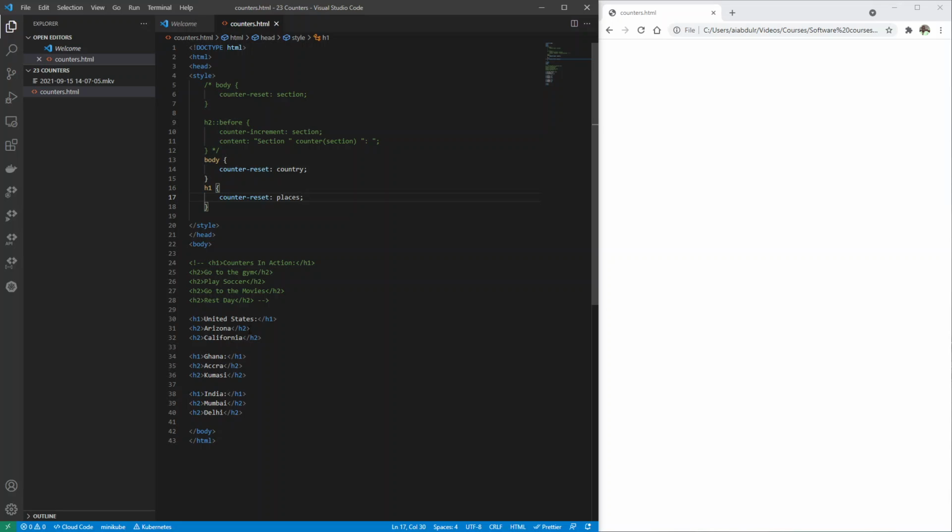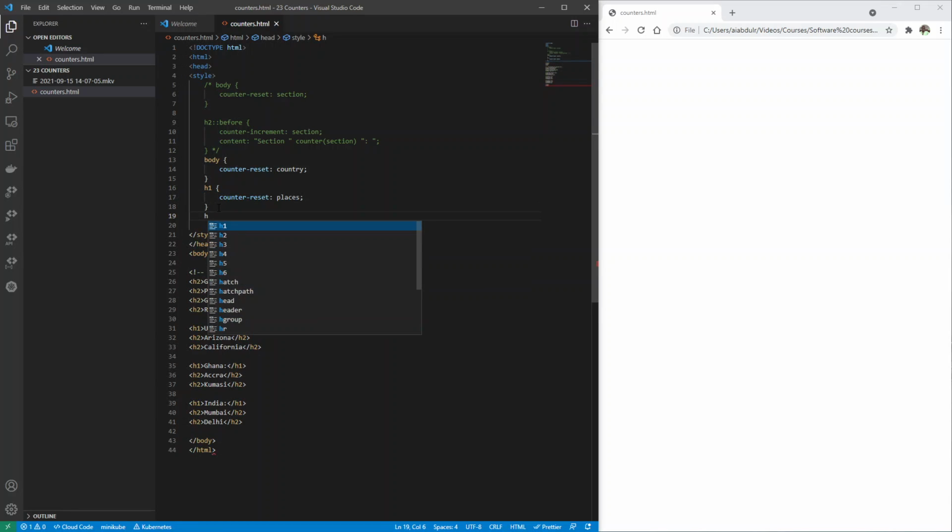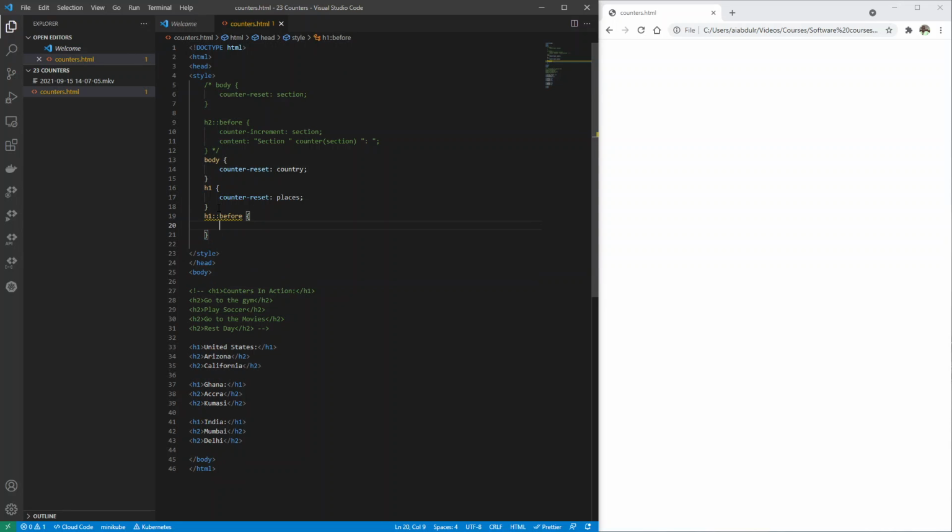Now I want to be able to place the first counter before the H1. So I'm going to create H1 before, and then I'm going to say counter increment, because I want to increment the counter, and the counter that I want to increment is country. So that after every H1, I only increment the country. So this is going to be country 1, country 2, country 3.